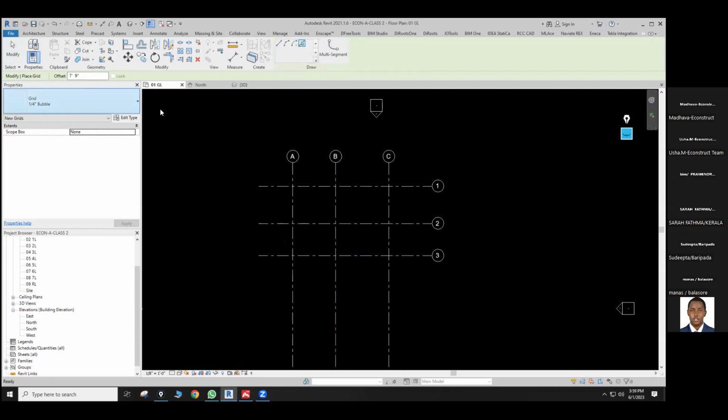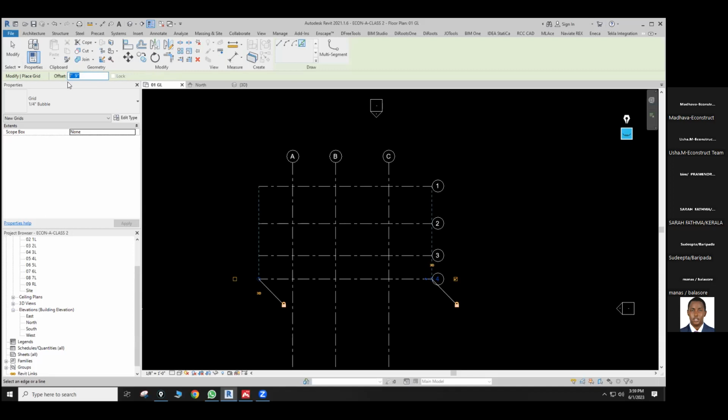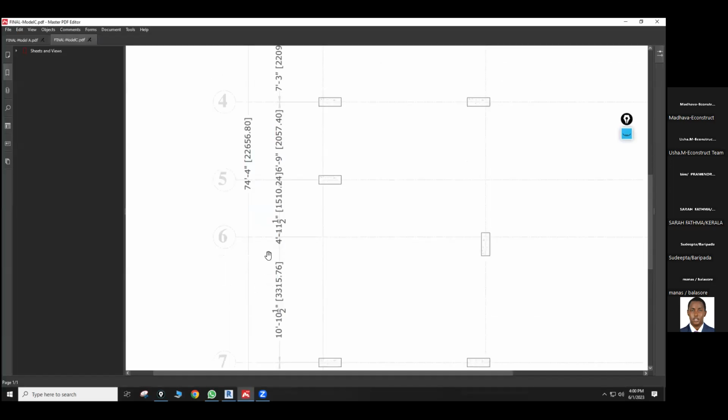I think we need to take the offset, don't forget. Okay. Then the next one comes to 6 feet 9 inches. I don't care about it, so I will go for 7 feet. This one is just 3.5 inches more, so don't worry. And this one is 4 feet 11.5 inches. This one also I keep as 5 feet. So therefore, 7 feet and 5 feet. Yeah. 7 feet and 5 feet, grid number 6 is completed.